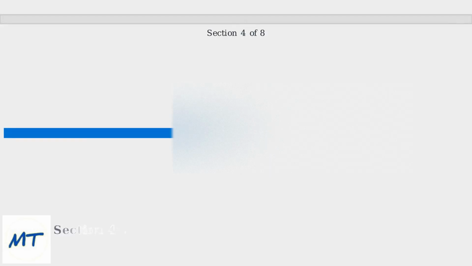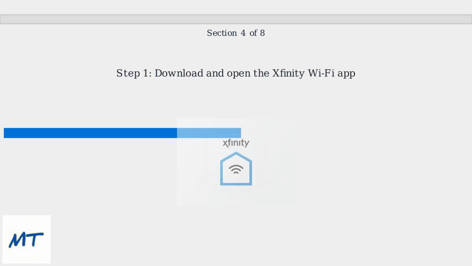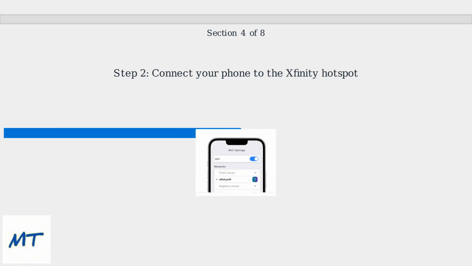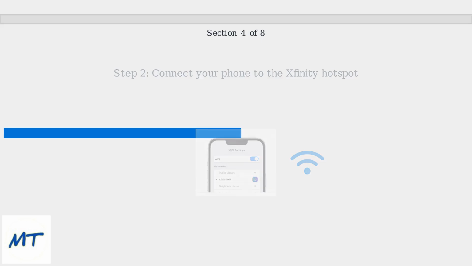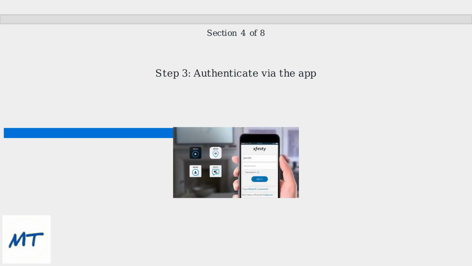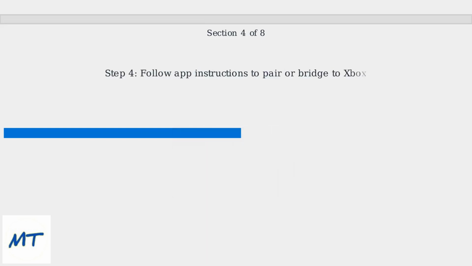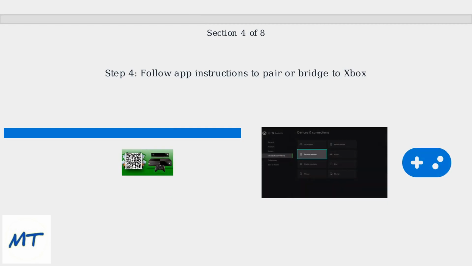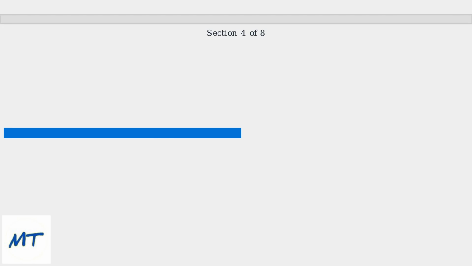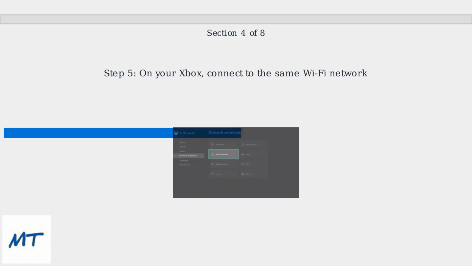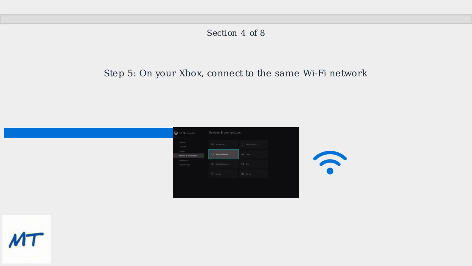This section covers the step-by-step process of connecting your Xbox to Xfinity Wi-Fi using the Xfinity app. First, download and open the Xfinity Wi-Fi app on your smartphone. Next, connect your phone to the Xfinity Wi-Fi hotspot network. Then, authenticate your account using the app's login screen. Follow the app's instructions to pair or bridge the connection to your Xbox. This typically involves scanning a QR code displayed on your Xbox or enabling Bluetooth pairing. Finally, on your Xbox, select and connect to the same Xfinity Wi-Fi network.